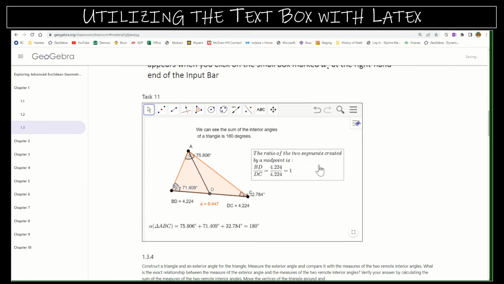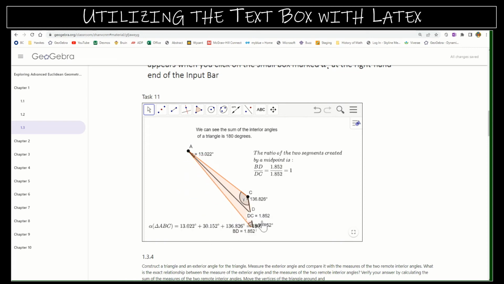So the ratio of two segments created by a midpoint is, and then I have BD over DC, I have the actual values, I have the ratio, and then those values will change as I use the drag test, but notice that the ratio is still 1. So that should help with creating a text box and actually showing things on your screen. And now let's continue on.